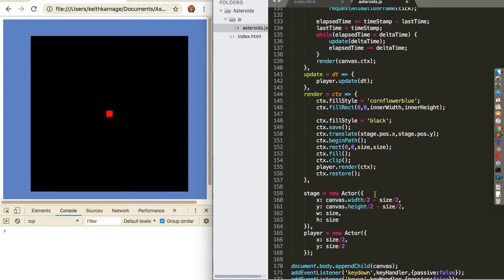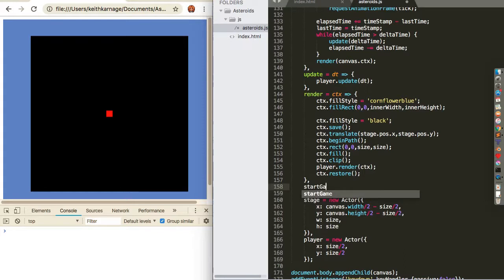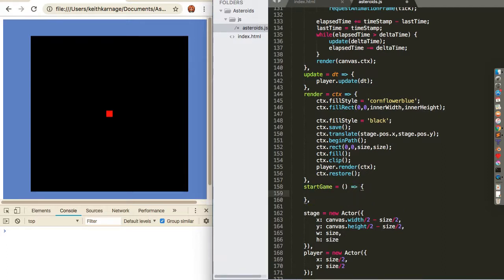So I'm going to make a start game function down here. Fat arrow, and then this is going to set running to true, okay.